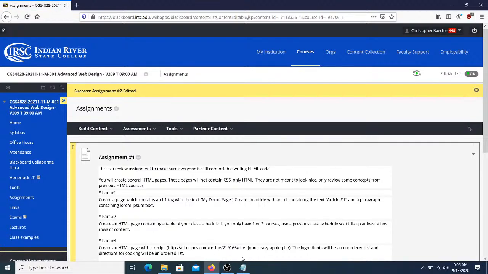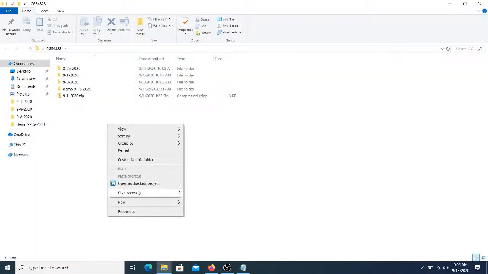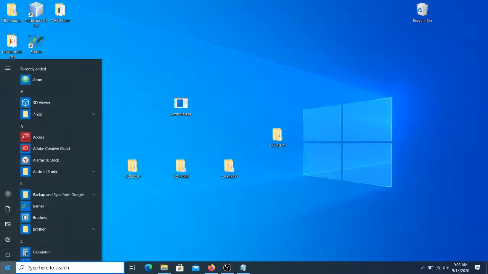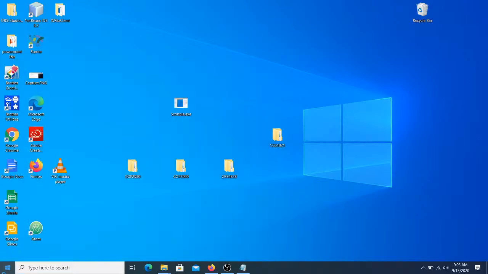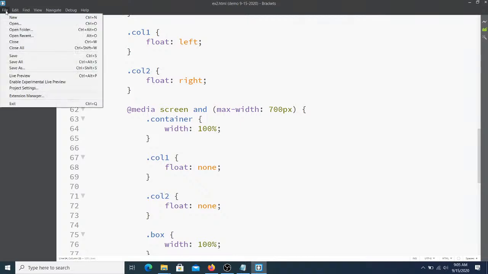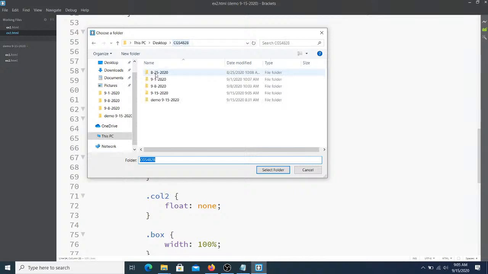So let's go ahead and get started with our coding here. In CGS4828, let's make a folder for today, which is 9/15/2020. Open up Brackets. Go ahead and do File, Open Folder, and then point it to 9/15/2020.